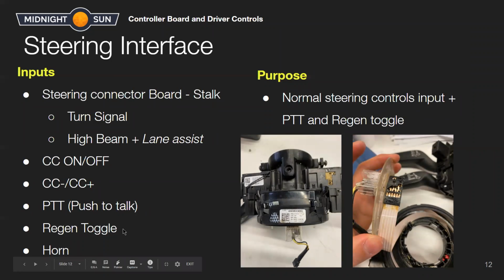And then we have regen toggle, so we can turn brake regen off or on, and there's also a horn switch, but this is an input from a different switch that goes into the steering board. The purpose for all of this is that, as a driver, you have to have controls, which is a very regular thing to have in the vehicle, but the push to talk and regen we kind of have to have separate, and it's convenient to have these on the wheel.